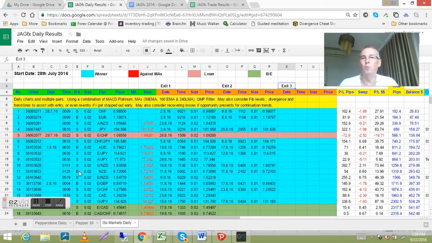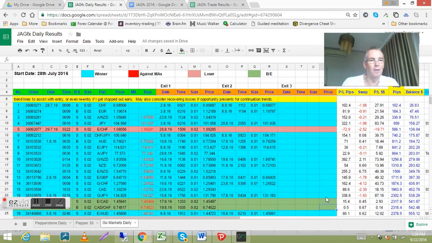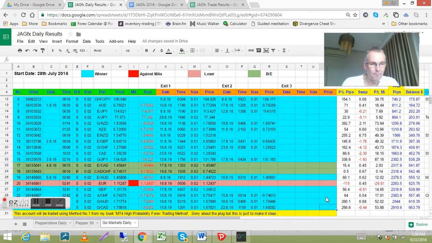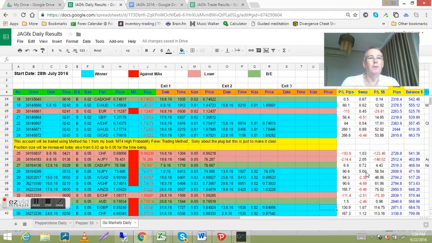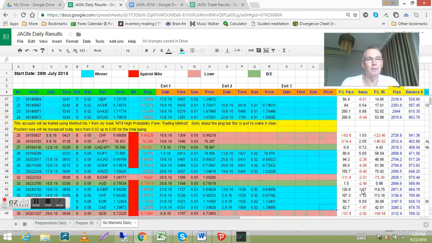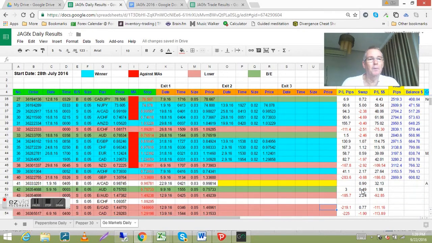So I like to keep running totals, and as you can see, we started this back. This is the method 1, so this is on the Go Markets account. Started this back on the 28th of July, so basically end of July. And here we've got a running total. The total only runs as far as the last closed trade, which is down here. No, we're still going.